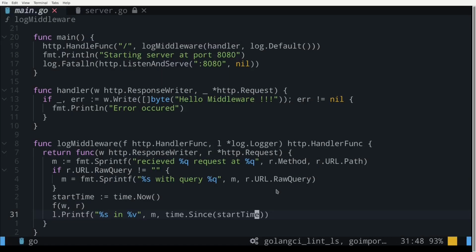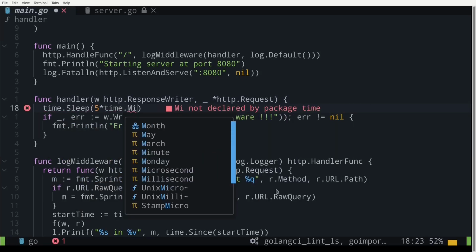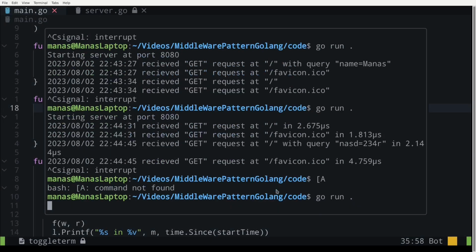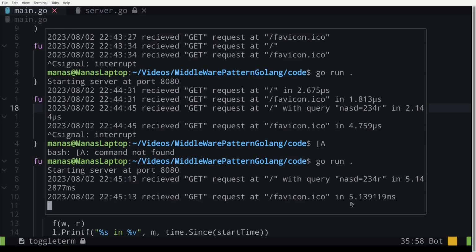Now one more small thing, we can try to add just a time.Sleep, let's say for 5 milliseconds. Let's try to run this again, and it gets 5.17 milliseconds, and this was for 5.14 milliseconds.